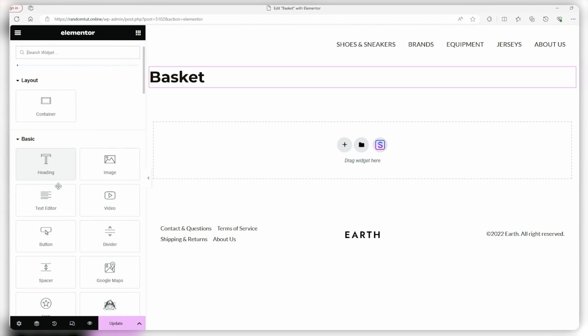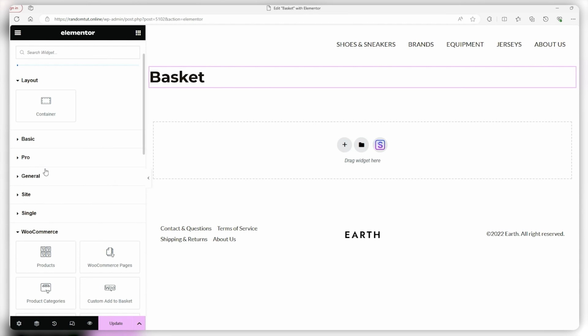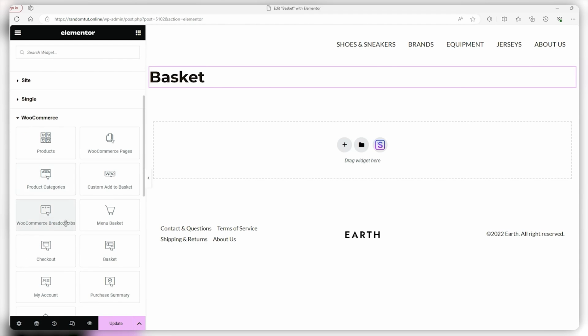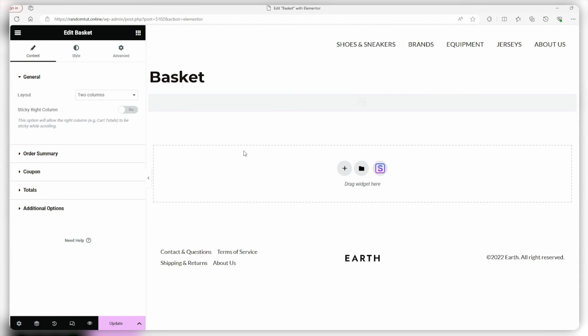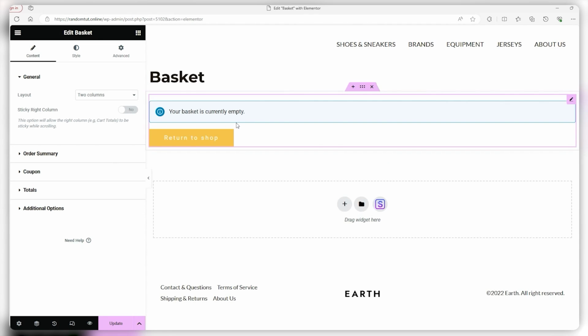Then minimize these tabs until the WooCommerce one shows up. Then we grab the basket and place it into the preview. Now, we don't have anything in the basket, so it won't show us anything, but you'll see what happens when we do in a minute. Now, we update this and do the same for the checkout.